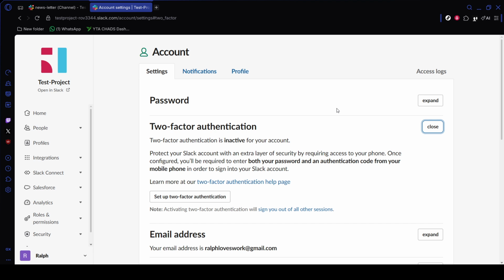After that, Slack will display backup codes. This step is extremely important. Download them or copy them right away and store them somewhere secure, like a trusted password manager. These backup codes can help you get back into your account if you lose access to your phone.